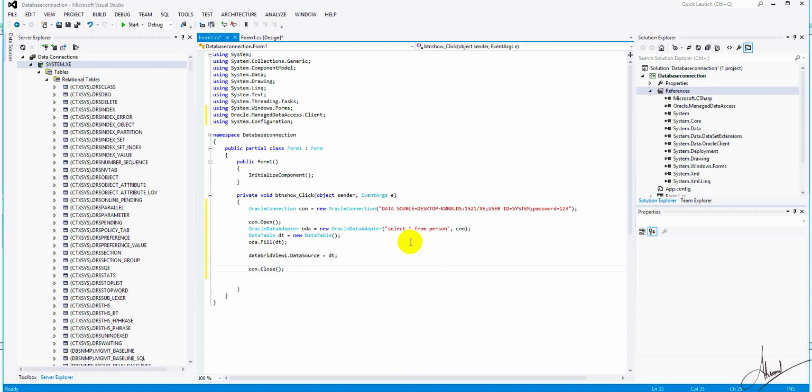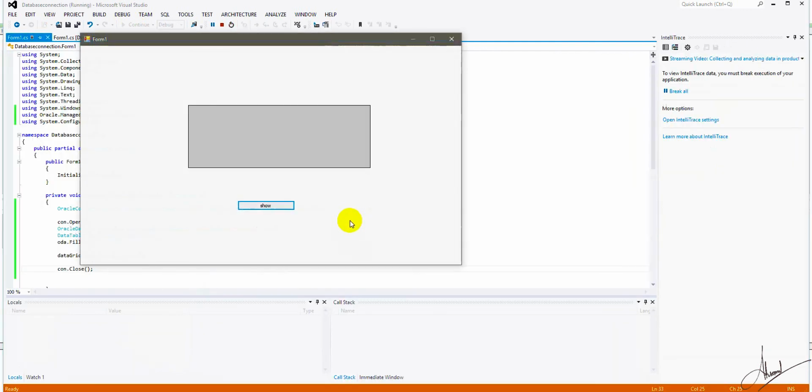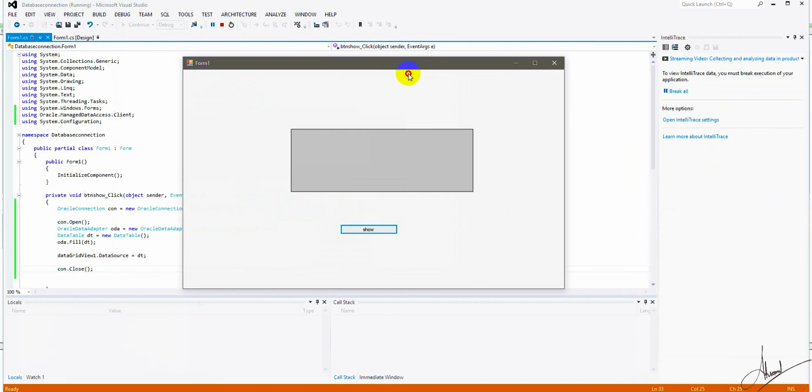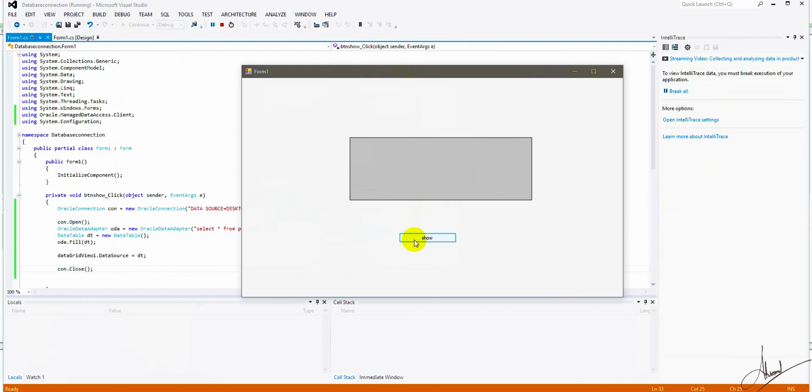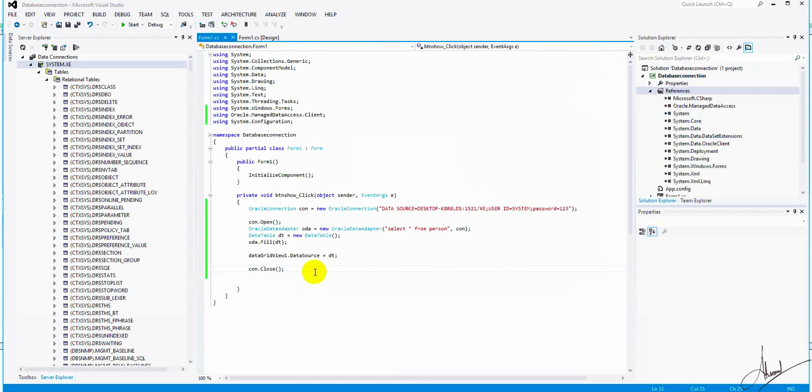Hope this is going to work. Run this program. Show. So here is our output. Thanks.